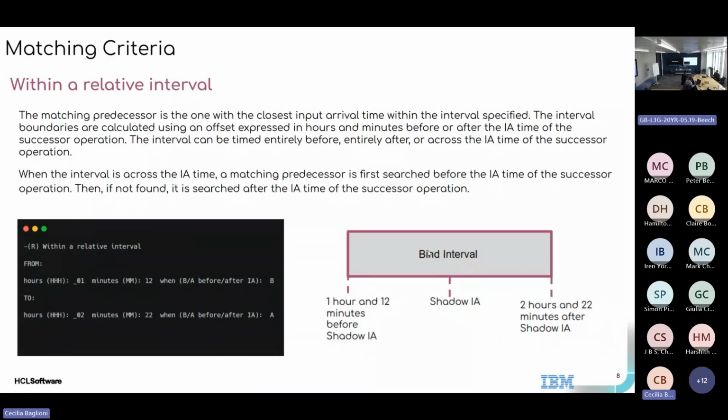We have this picture, very simple, with the shadow input arrival in the middle. The left boundary is 1 hour and 12 minutes before the shadow input arrival, as you can see here. And the right boundary is 2 hours and 22 minutes after the shadow input arrival. And we can see the two defined from ISPF. On the basis of the interval, the bind interval can be entirely after, entirely before the shadow input arrival, or the input arrival can be within the interval, as you can see here.